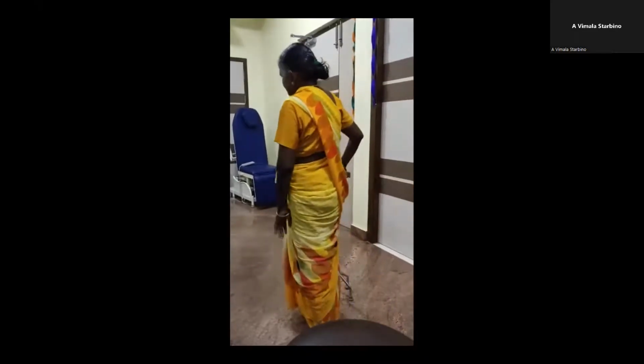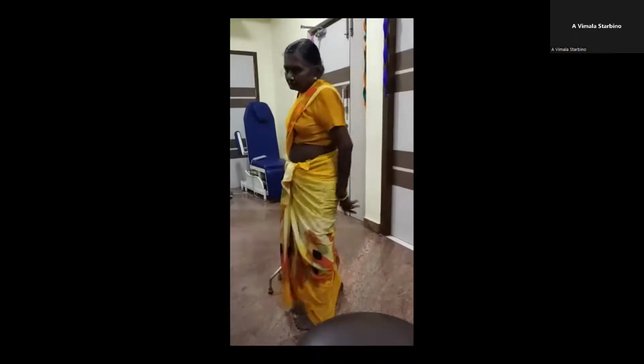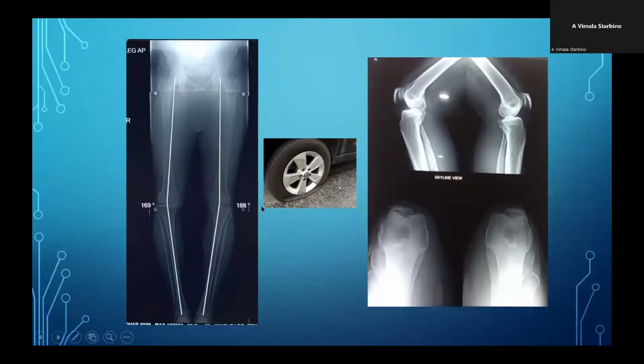She had multiple comorbidities. That's why she needed some support also. Coming to the younger patients, see, if one of your car tires is burst, would you try to change that particular tire or would you try to change all the tires? The similar concept has to be applied in our knees also.